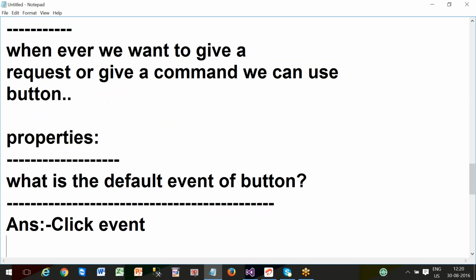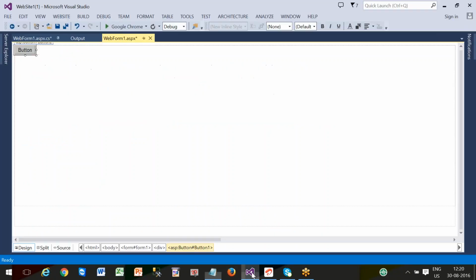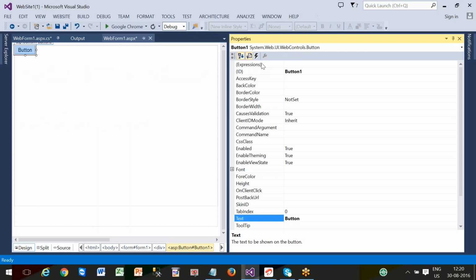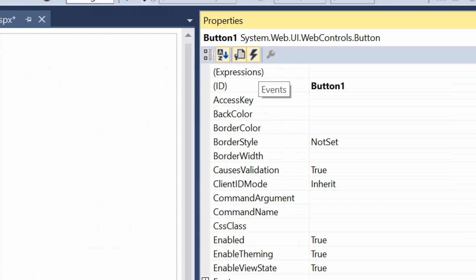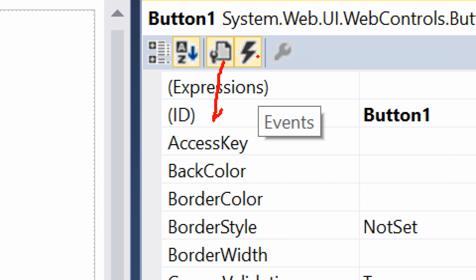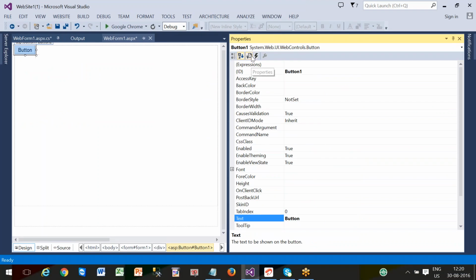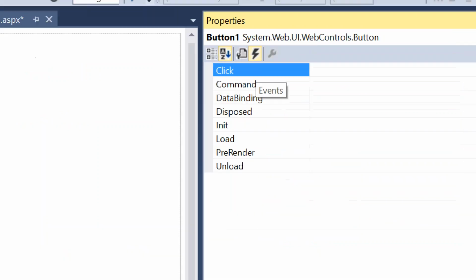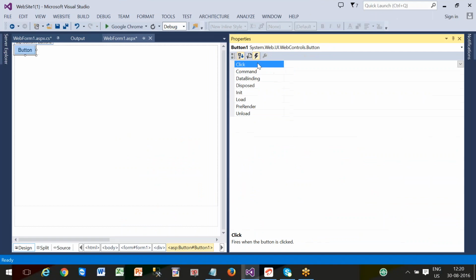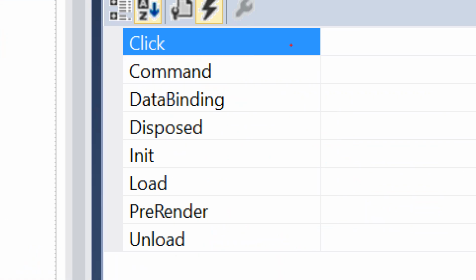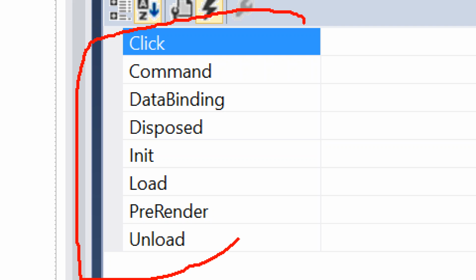How do I know that click is the default event of the button? Suppose you open your properties window and here you have an icon. This icon is the properties icon. This icon is the events icon. In this events list, you can observe there is a list of the events for the button control. But one event is highlighted by the cursor. That is what event, do you know?